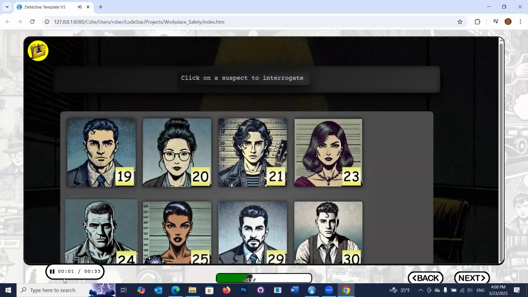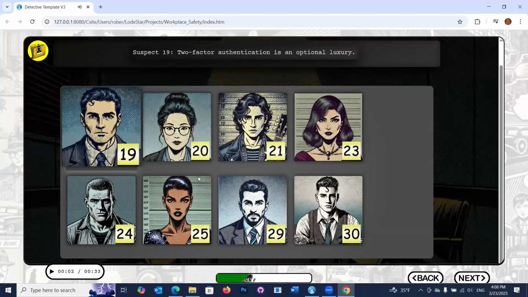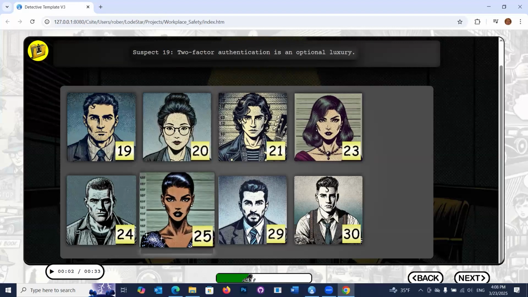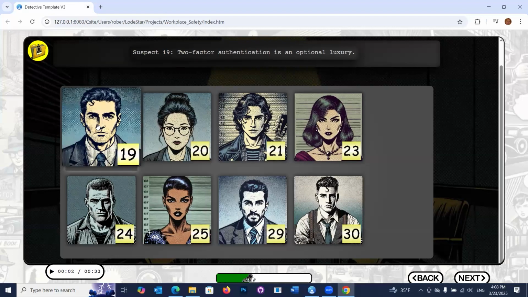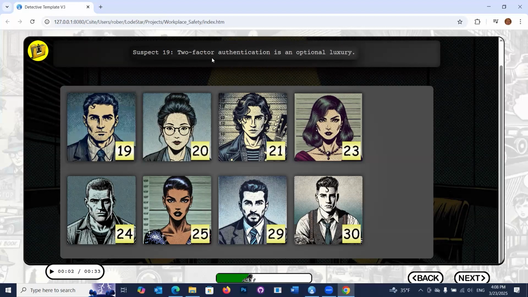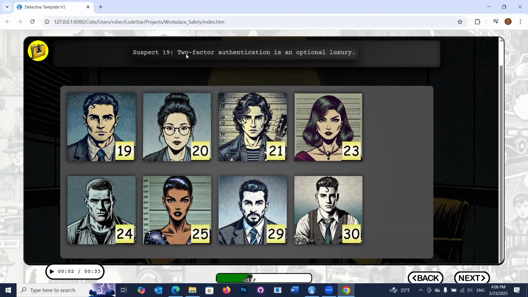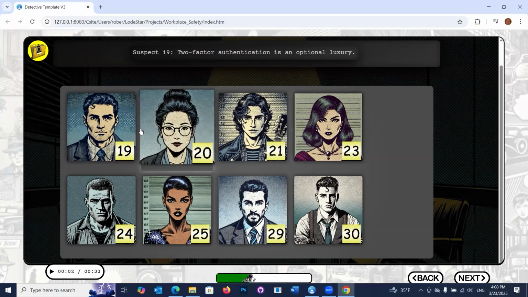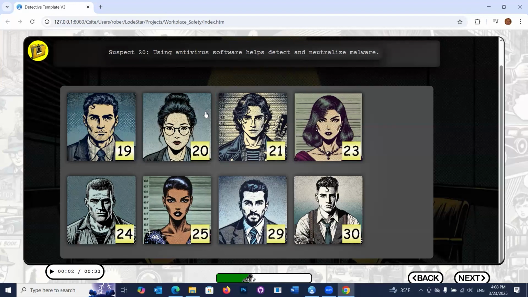Using the information provided by the experts. Now, these are our final suspects for our last interrogation. So 2-factor authentication, again, this is all related now to cybersecurity. 2-factor authentication is an optional luxury. Well, that's incorrect. Using antivirus software helps detect and neutralize.